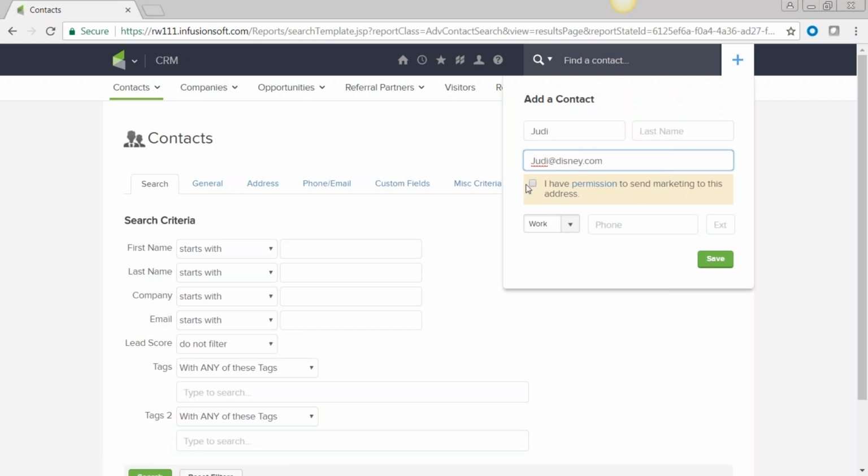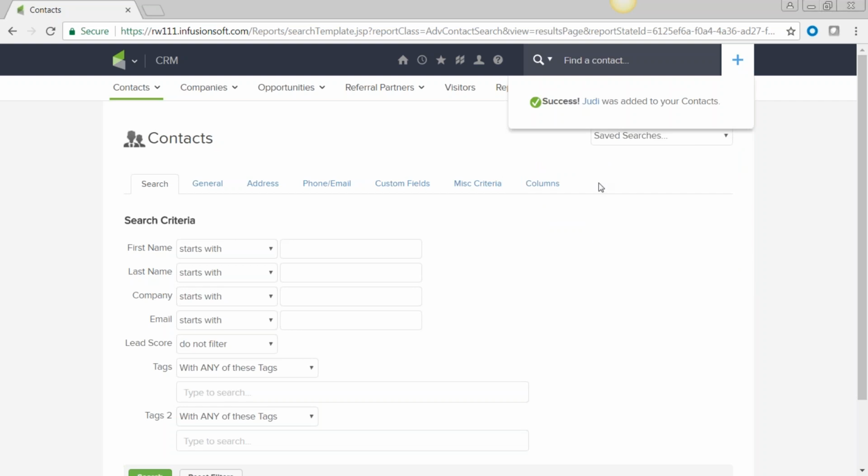As soon as I type this in, a little box pops up. It says I have permission to send marketing to this address, and this takes us back to that conversation earlier. We have to ask permission to make sure that they want to receive our information. If we blindly send it out to them, chances are they'll complain of spam, and we don't want that ever. We want to make sure that they want to hear what we have to say and that they've given express permission. So yes, Judy says, hey, I would love to get your newsletter. So we're going to save this. Now we can go to Judy and look at her full contact record.